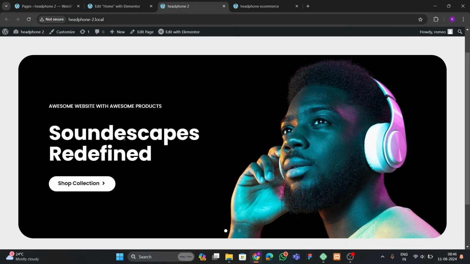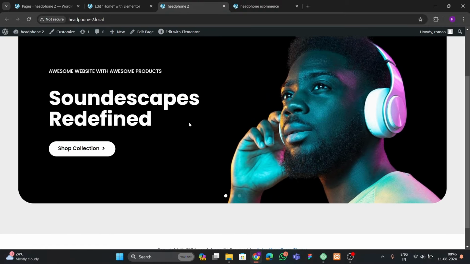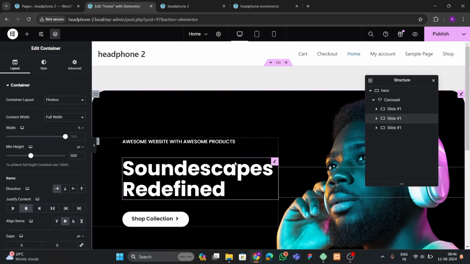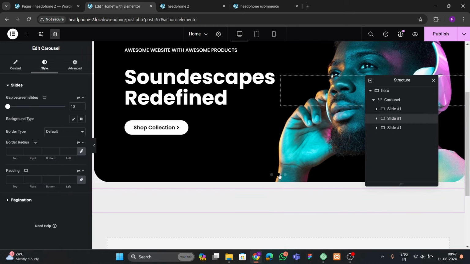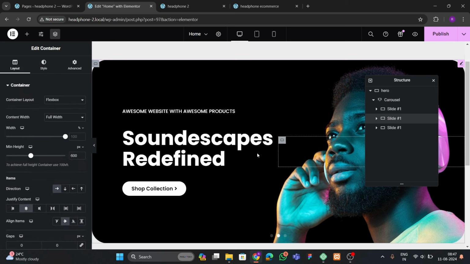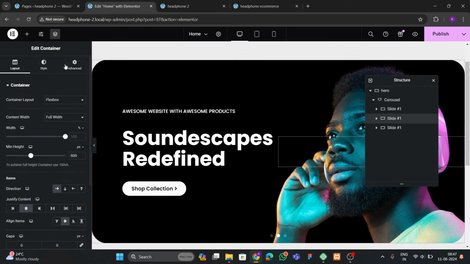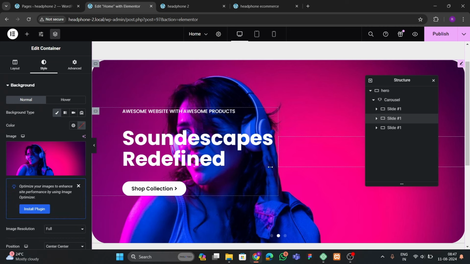So you can see that after refreshing, we have our slider, but right now our slider is totally the same. So what we have to do is just change the content. So let's go to the second slider. Okay, so this is our first, then let's go to the second slider. So here we have to choose this. Then you can also go to the container, and here we have to choose a different image. So let's choose this image for this. Okay, so this is chosen.